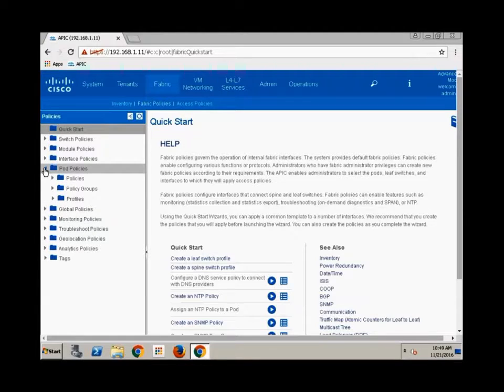So if I click on Pod Policies, and this is a common construct in ACI: Policies, Policy Groups, and Profiles. And we'll talk a lot more about this in other videos, like in the naming standards, but effectively, policies are individual items you might want to set. Policy groups are collections of those policies into a unified group that you might want to configure again and again. And profiles are where you might want to apply that group, right?